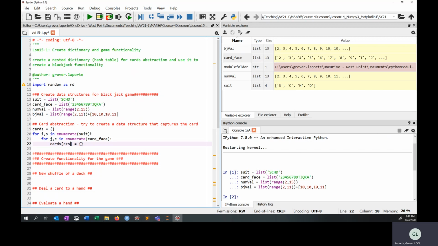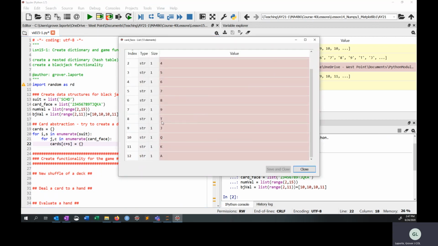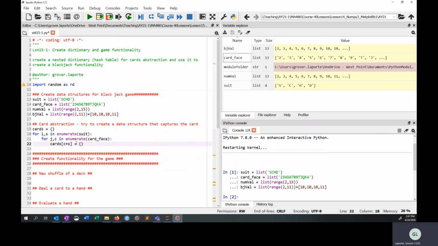This S is the suit, so it's the spades, clubs, hearts, diamonds, and the C is the card face, which is 2, 3, 4, up to 10. So T for 10, J for jack, Q for queen, king, and ace. So those C plus S's. Remember what happens with a plus? It's just concatenating those two strings together. So it'll be just like we had earlier, right? 5S, the string 5S. That will be the card 5 of spades.